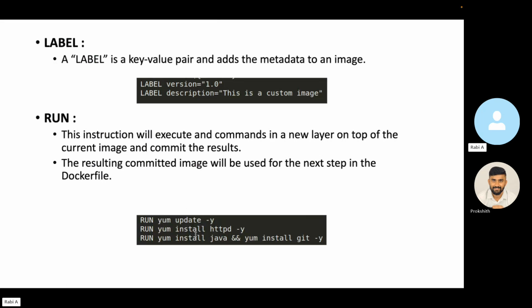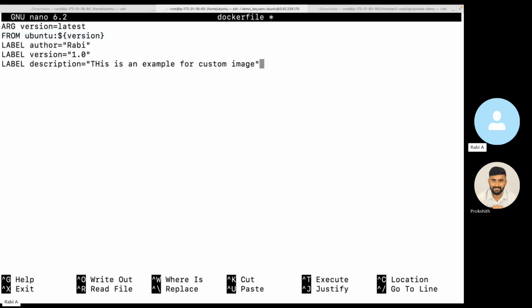Again, you can pass the instructions multiple times. So let's say we'll say RUN and I'll say apt update. What this will do is go ahead and update the image. Then let's say apt install git.